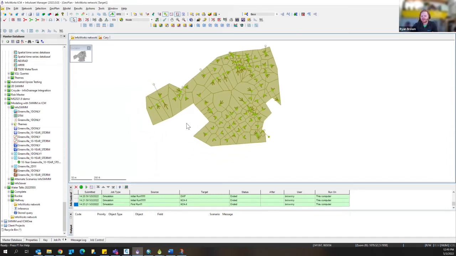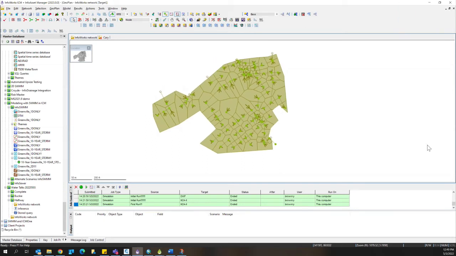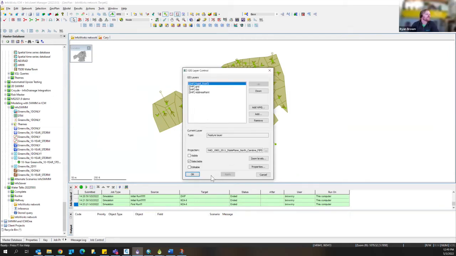I'm still up, aren't I, Hunter? Yep. Okay, we can see the model. Good to go.